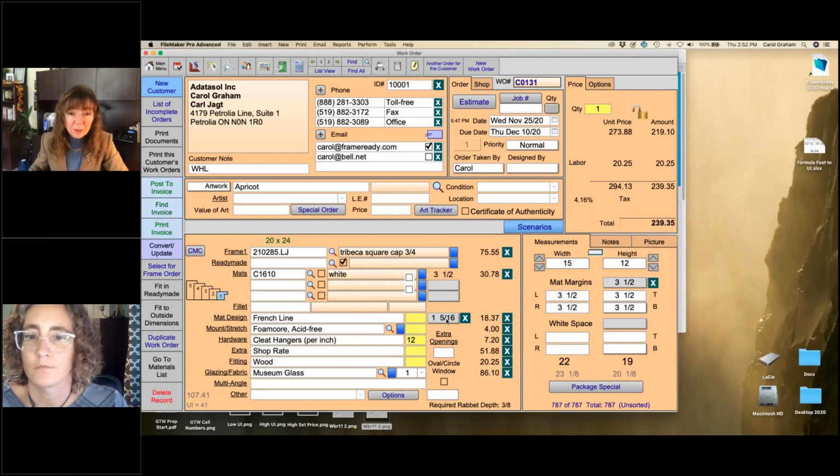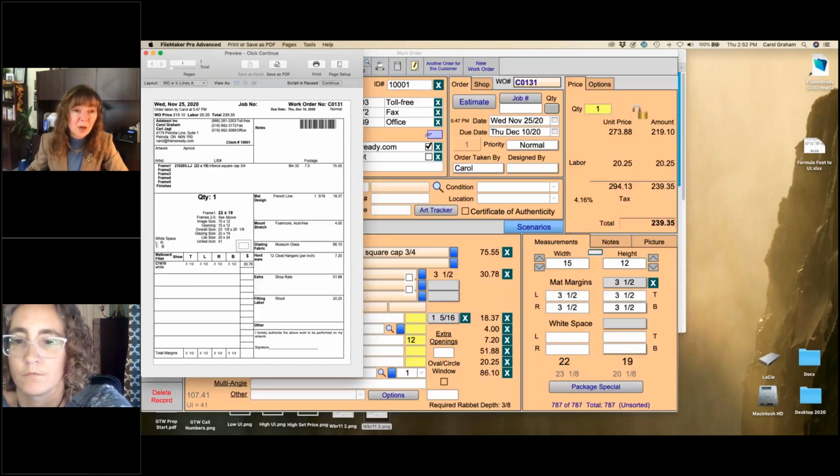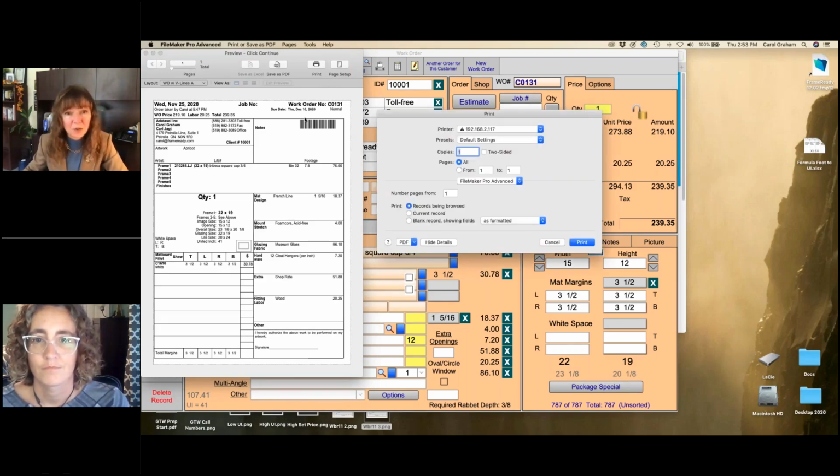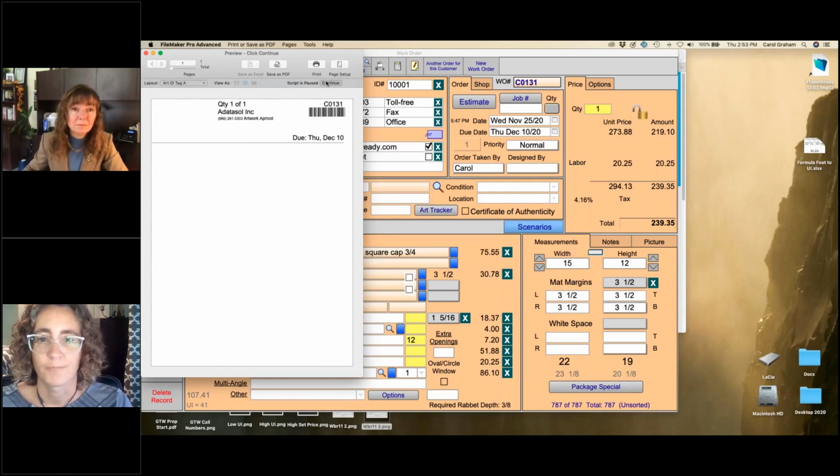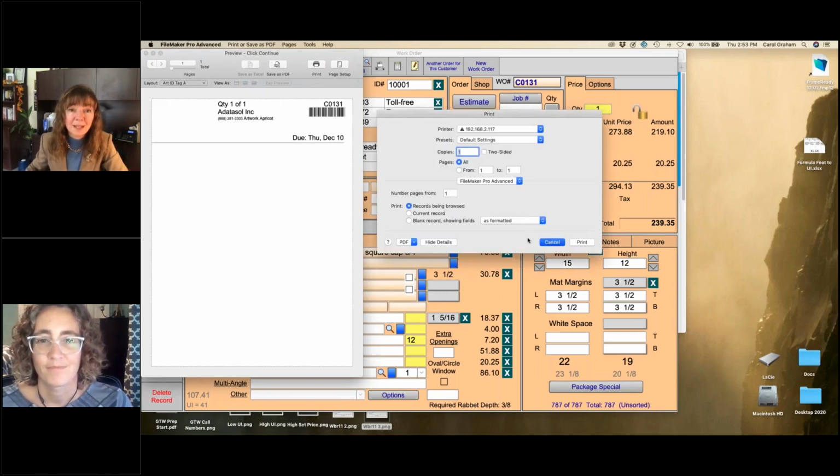So if I was to print this out and we have the double spaces in there, when you print it out on the work order, it should actually show with those double spaces as well. So there's my double spacing in there. Oh, there it is up here. French line. So 1 double space 5/16. So yes, it will appear on the printed work order with the double spaces, making it easier for everyone to be able to read those numbers and not have that possibility of an error occurring.